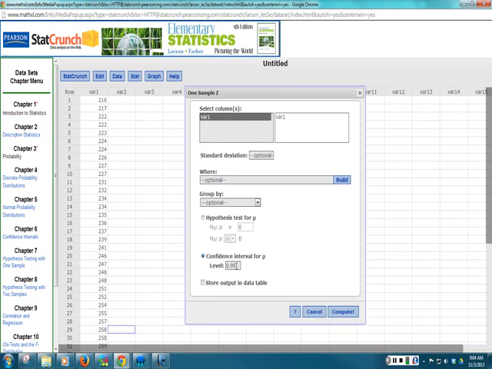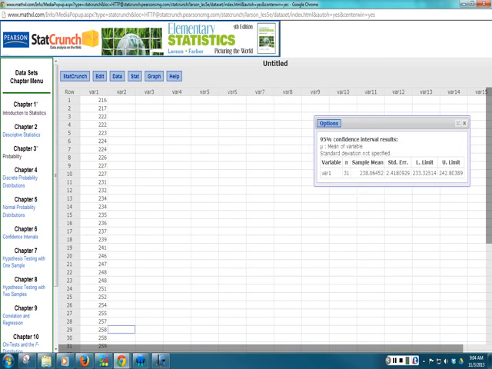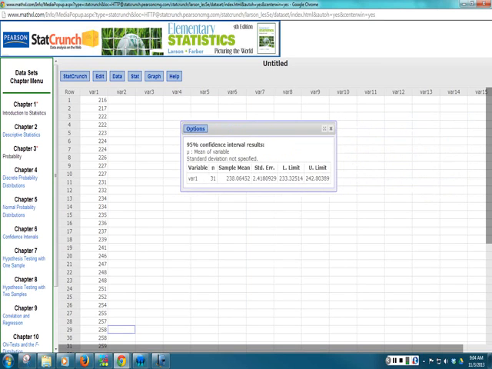And then we're going to type in our confidence level. Now, StatCrunch will default to 0.95, which happens to be what we need for this particular problem. So then we left-click Compute, and we get this pop-up window right here. And that's going to give us the information that we need.